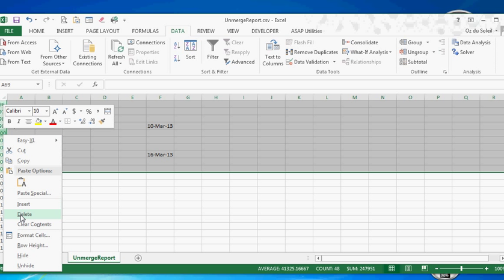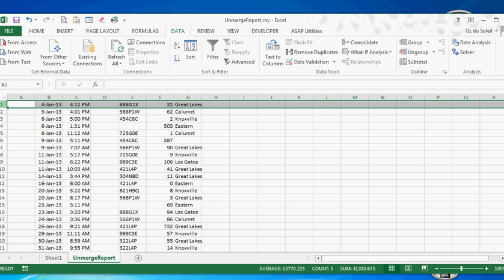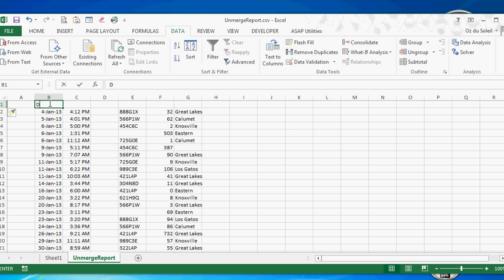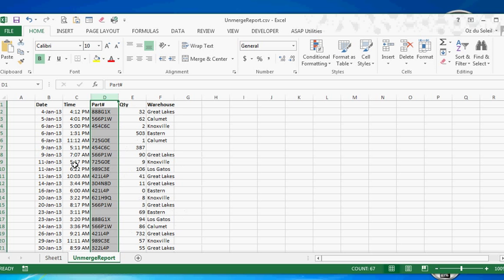Get rid of this. We don't need those report dates. And want to go ahead and insert a row here. It says date, time, part number, quantity, warehouse. Great. So let's do a little cleanup. All right, now this is an empty column. So let's delete that. Cool.